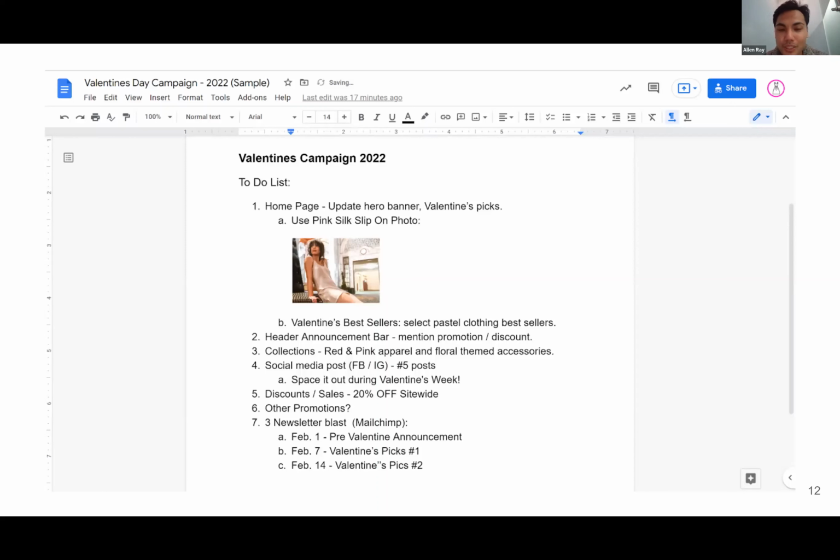In this example, the team decided that they'll be using that image of the woman in the pink champagne dress. So these are the conversations that you would need to be discussing. What collections are you guys promoting? Is it a collection, or do you need to just randomly take appropriate Valentine's items and then create a full collection?